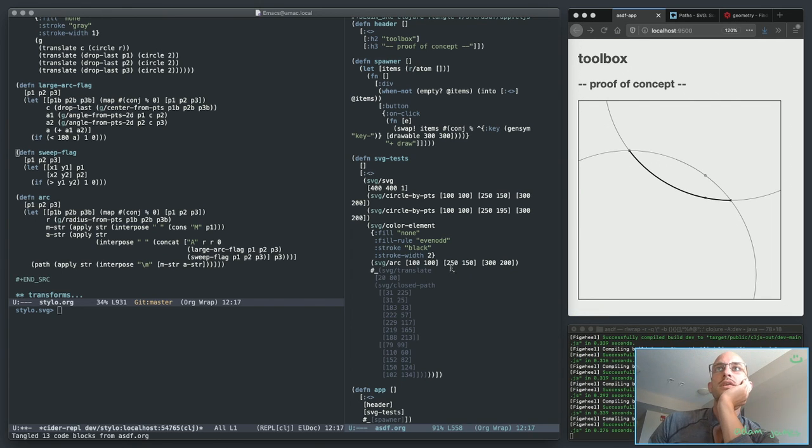I need this arc to actually be drawn along this curve here. So that's what I need to test, or that's what I need to fix, basically. How do I do that?